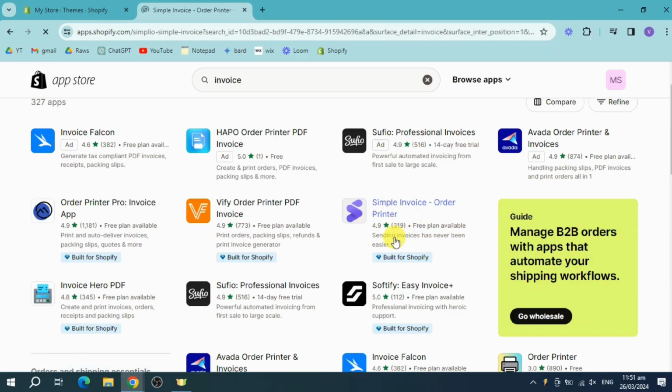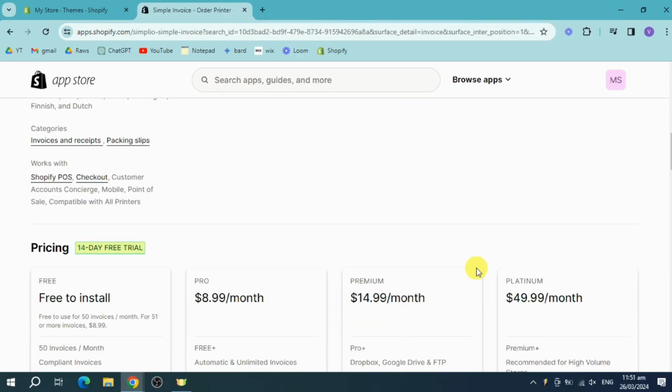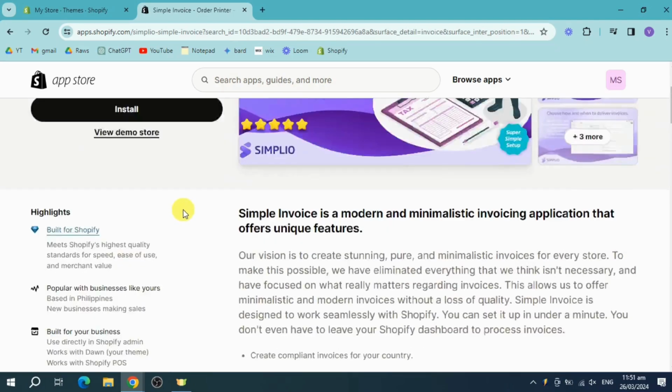When you click on this specific app right here, you should be able to see the actual description and also the pricing for them. As you can see, they are free to install. They have 15 invoices per month and all of that. So let's scroll up and let's try to install this application.